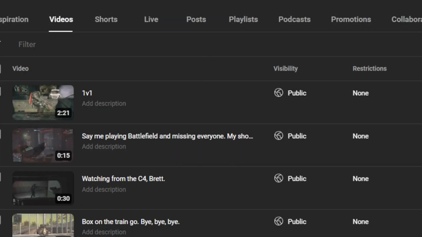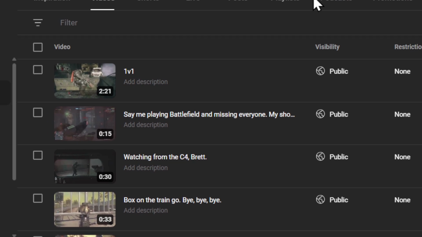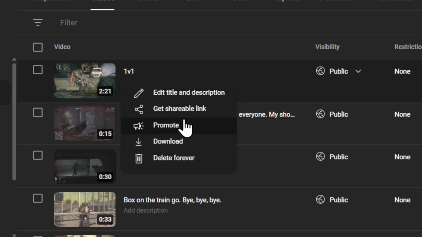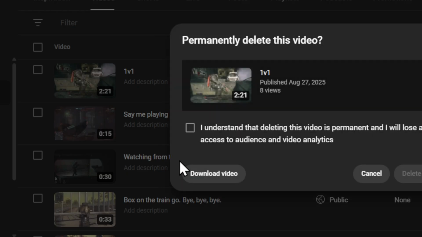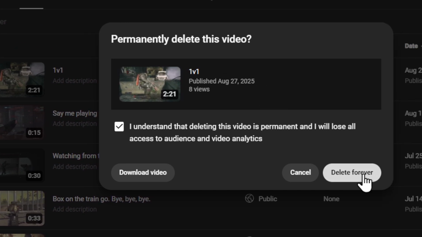So there's going to be an option under here now that will say more options or just options. So you can see right here, whenever I go over it, I can go over to delete forever now. I understand that deleting this video is permanent and will lose all access to audience and video analytics. So then I can go over to delete forever right here, and this will delete it off my YouTube channel.